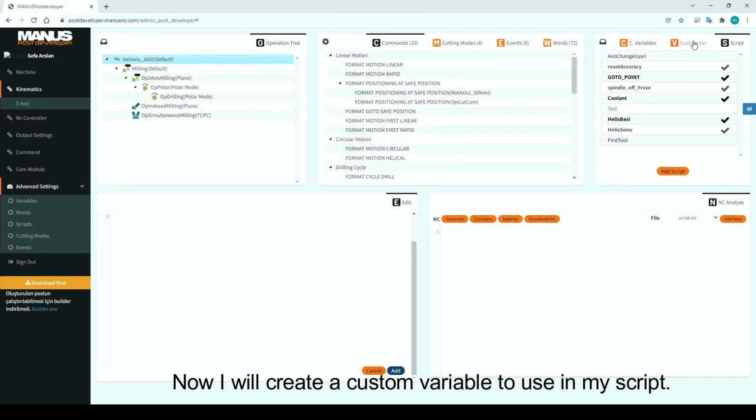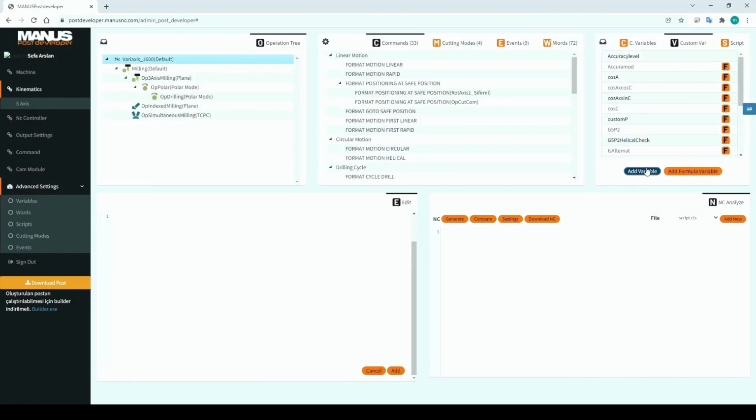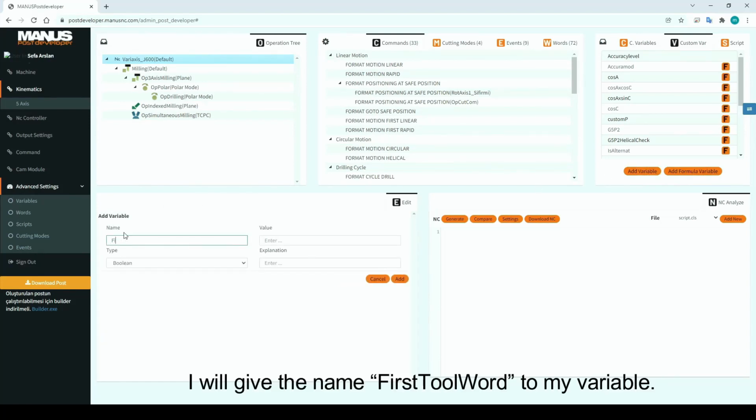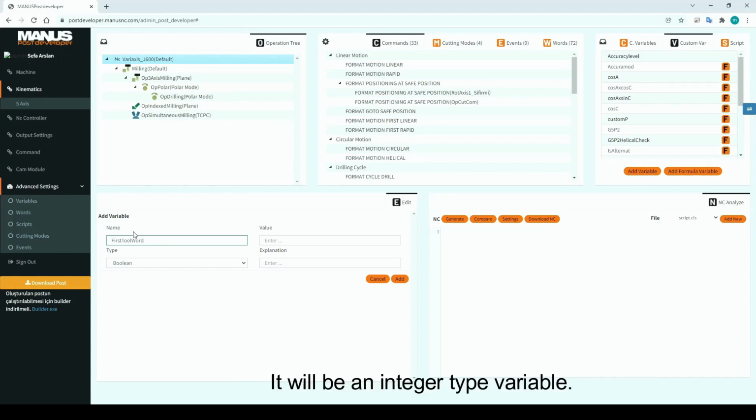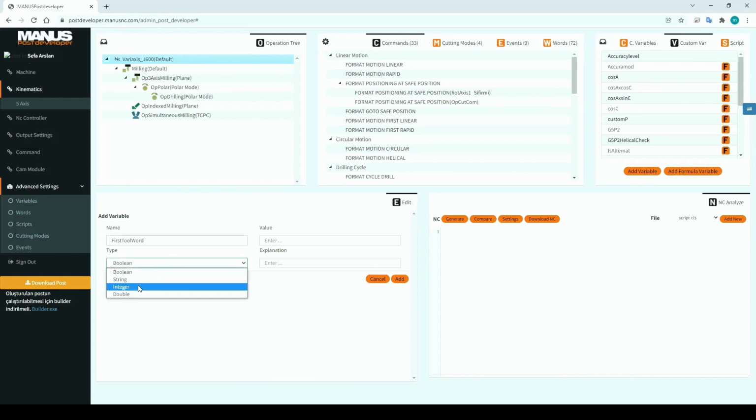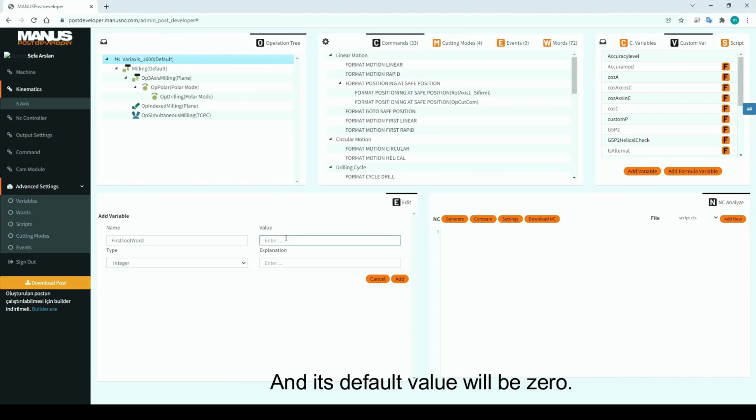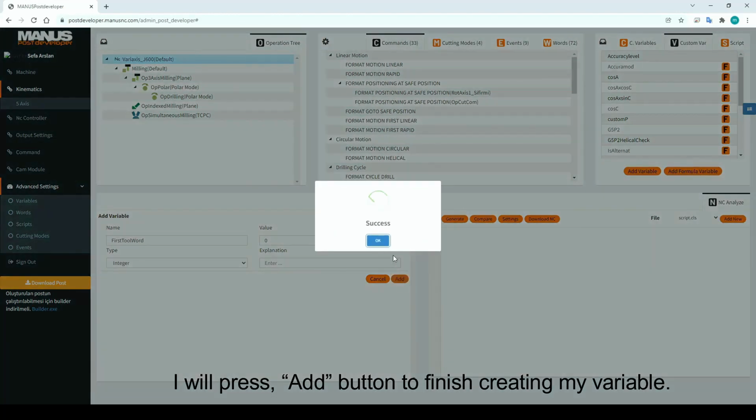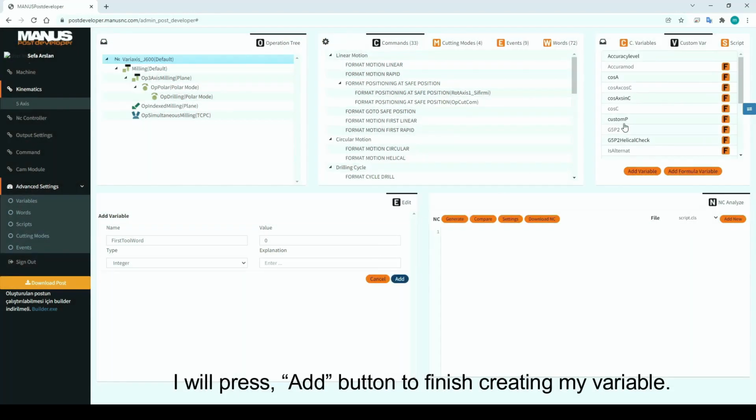Now I will create a custom variable to use in my script. I will give the name First Tool Word to my variable. It will be an integer type variable, and its default value will be 0. I will press the Add button to finish creating my variable.